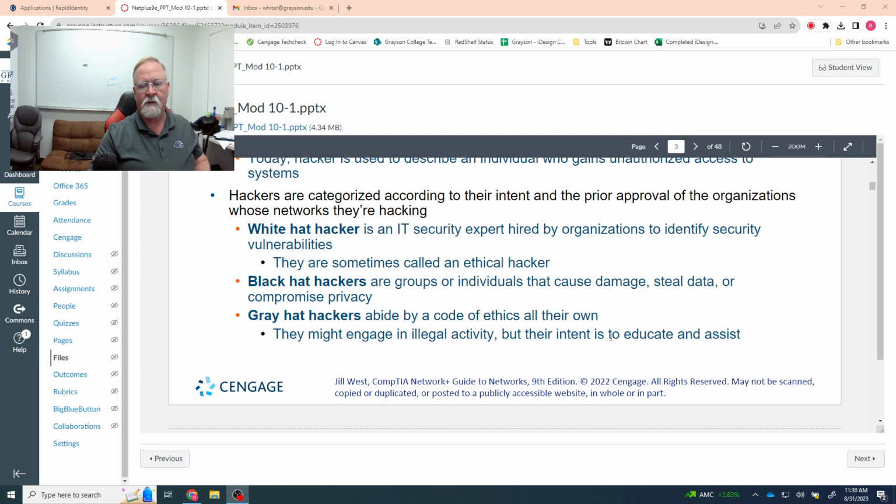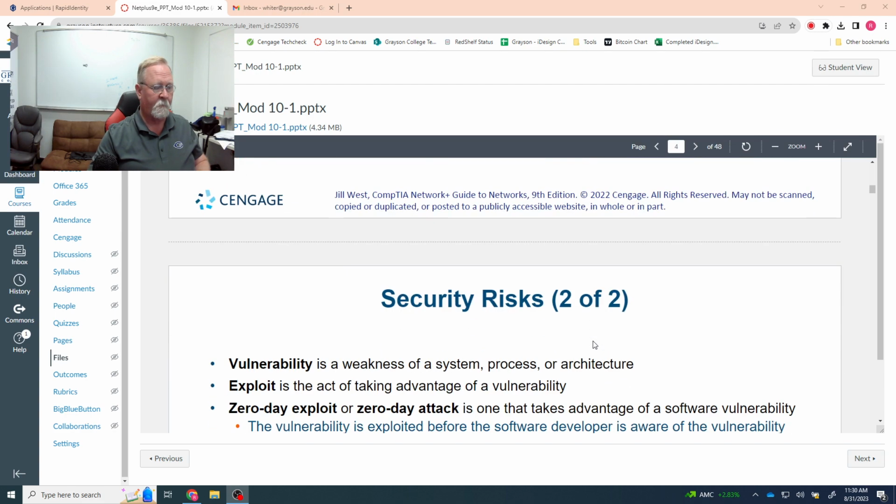And gray hat hackers can do a lot of damage, even when they intend to educate, or if they're doing bug hunts and things like that. That's okay, except that if you damage it, you're liable for it. That's the difference. A white hat hacker has the permission of the company, and generally also is covered by liability insurance. Gray hat hackers are just digging around. If they accidentally mess something up, it's their fault, and so they can be prosecuted as well.